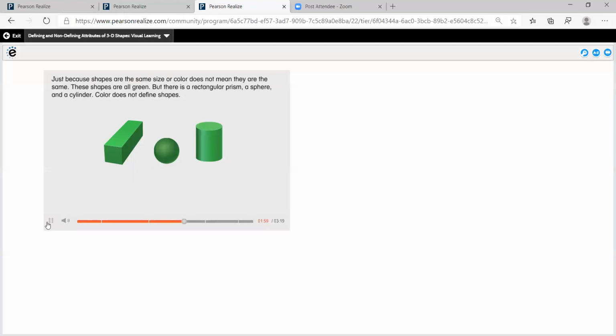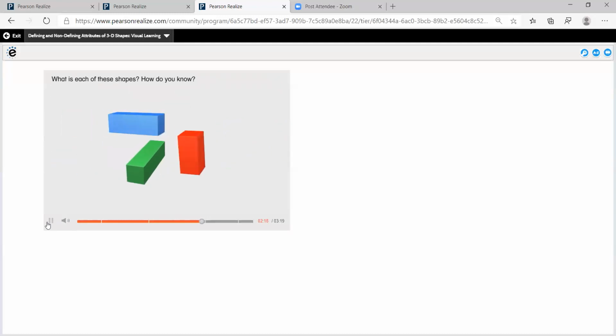Just because shapes are the same size or color does not mean they are the same. These shapes are all green, but there's a rectangular prism, a sphere, and a cylinder. Color does not define shapes. What is each of these shapes? How do you know? What do you think?